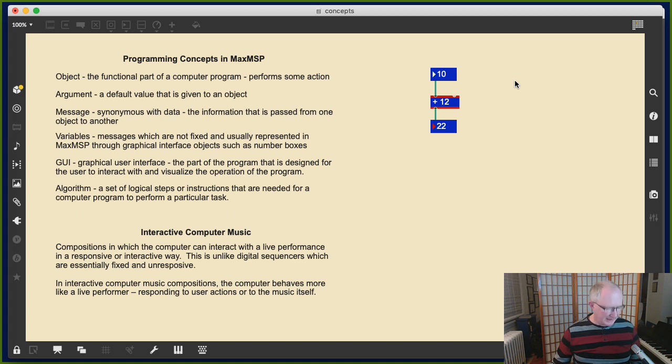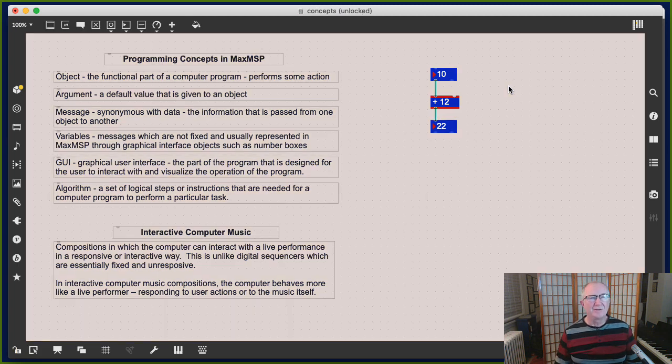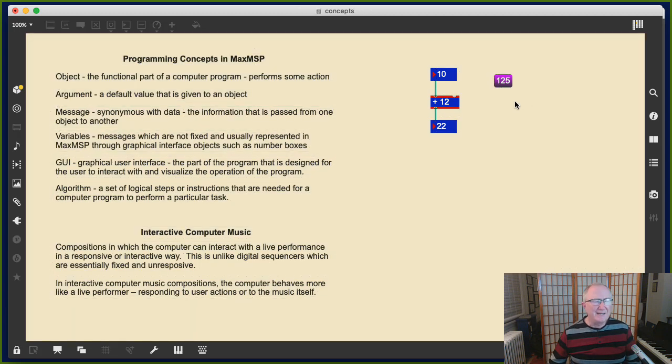And we'll talk in the next video about data types in MaxMSP. But for now, let's just deal with numerical data types. So I'm going to type an M for message. I use a color scheme that allows me to differentiate very clearly between different objects. I'm going to put a value in here, a message, a piece of data, which says 125. So it's kind of like a fixed piece of information that I might pass from one object to another.